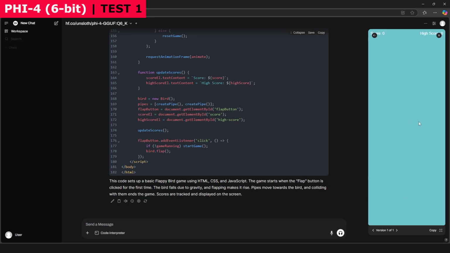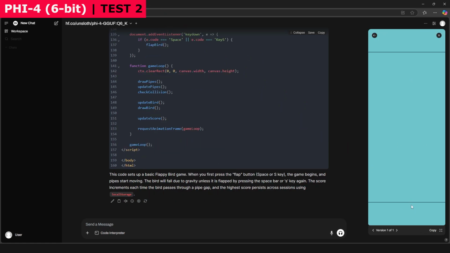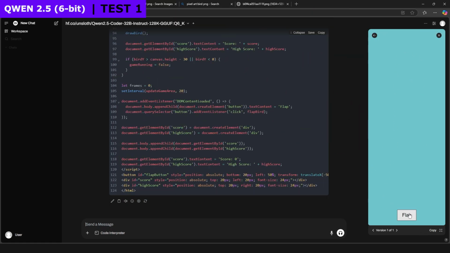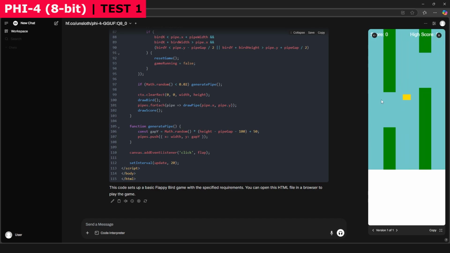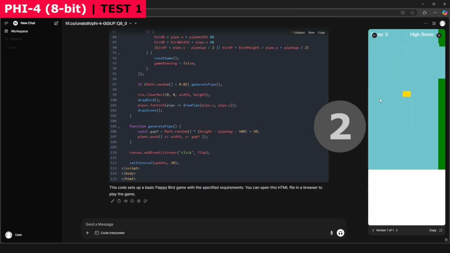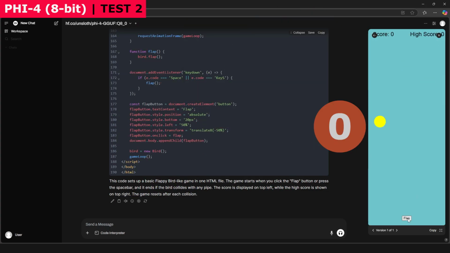Phi-4 6-bit, again, nothing. Second test and another nothing. Qwen 2.5 6-bit, yeah, this doesn't do anything. 0. Test 2, this doesn't do anything, but with a scoreboard. Phi-4 8-bit, the pipes are not well generated, but it kind of works. 2 points. Second test, nothing.